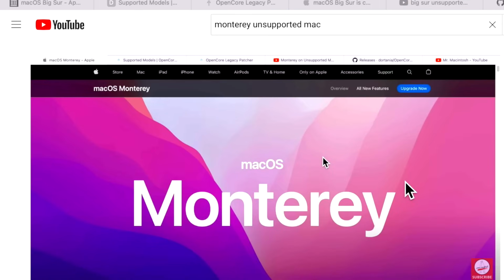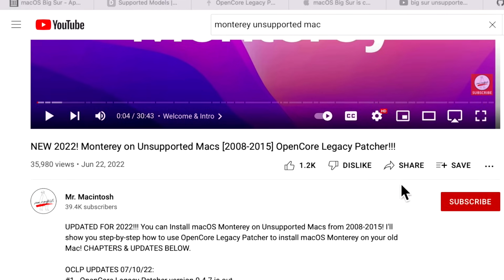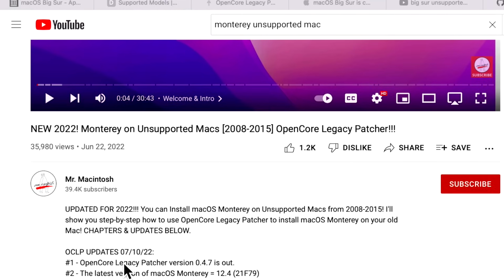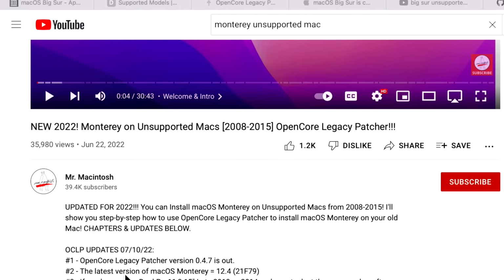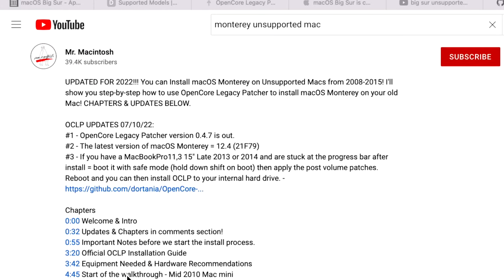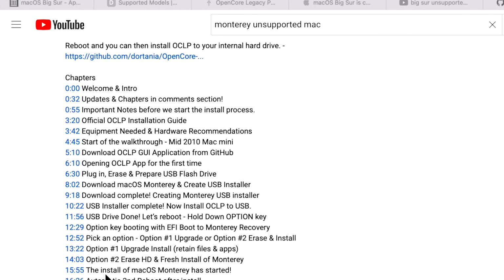The patcher is always changing with improvements, so I always put in the description of this video an updates section to keep you informed with the latest information that you might need to know about before you get started. Plus, I put a detailed chapter section in so you can jump with one click right to the section that you would like to look at.